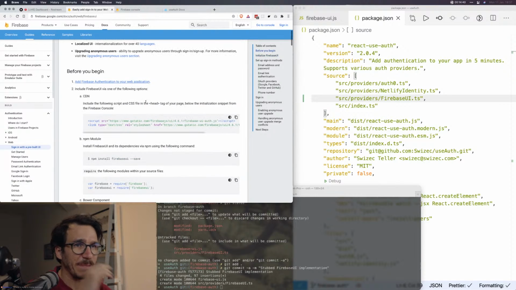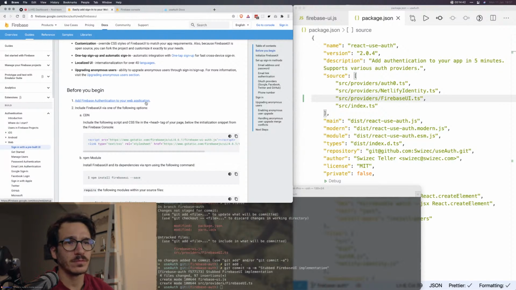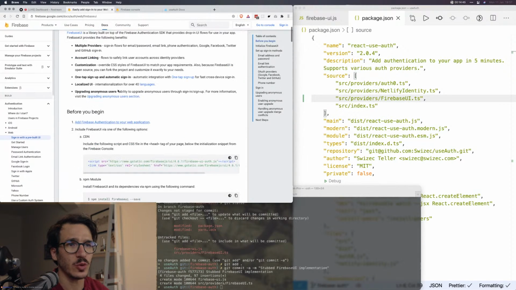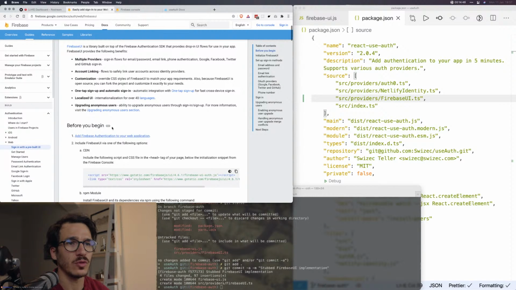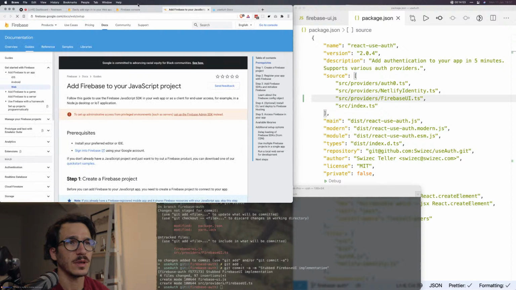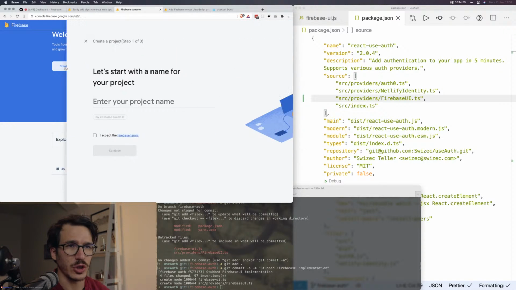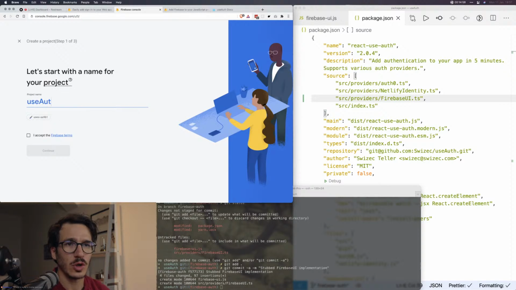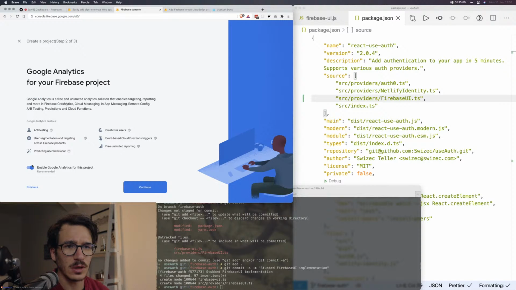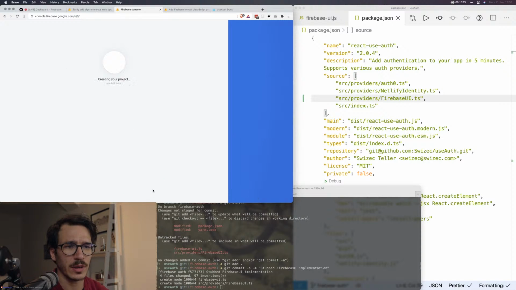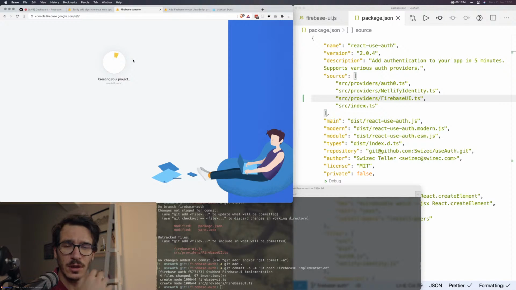Easily add sign-in. Okay. Before you begin, add Firebase authentication to your web application. So I need to create an example web application. Create a project. Let's call it useAuth demo. So we have useAuth demo. I accept the Firebase terms. Continue. Enable Google Analytics. I don't really care about Google Analytics for this. So we're creating the useAuth demo project.